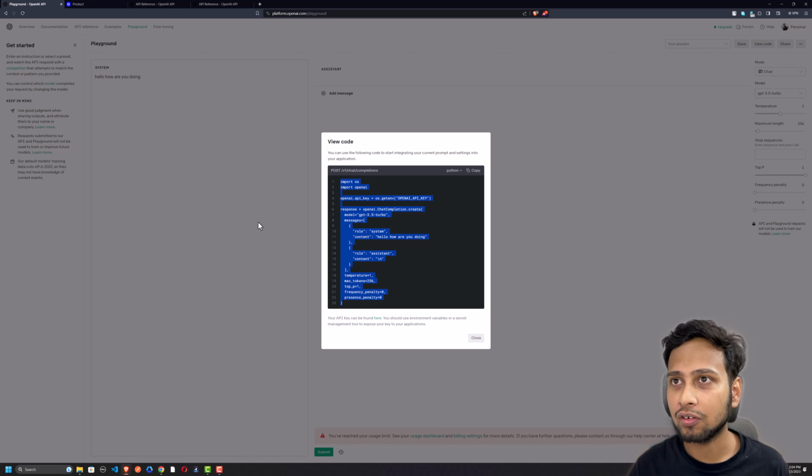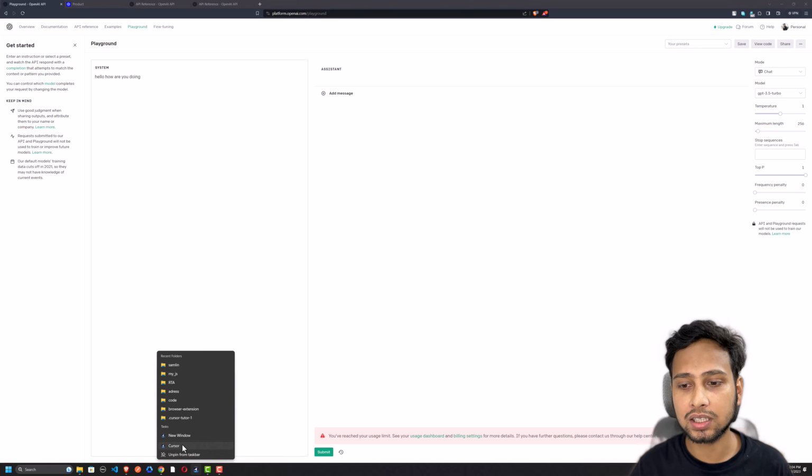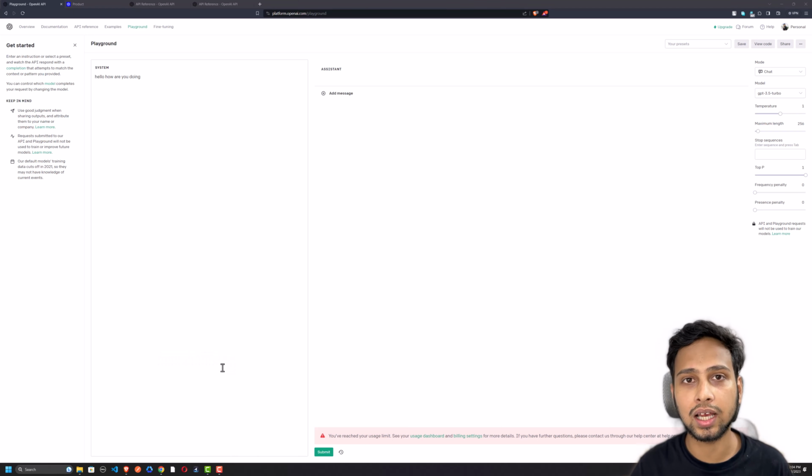So here I will be using one very cool code editor. It is called Cursor, and it is really like our VS Code, but here it is powered with ChatGPT. You can directly ask questions into it, as well as interact with it, and it is going to work perfectly fine.